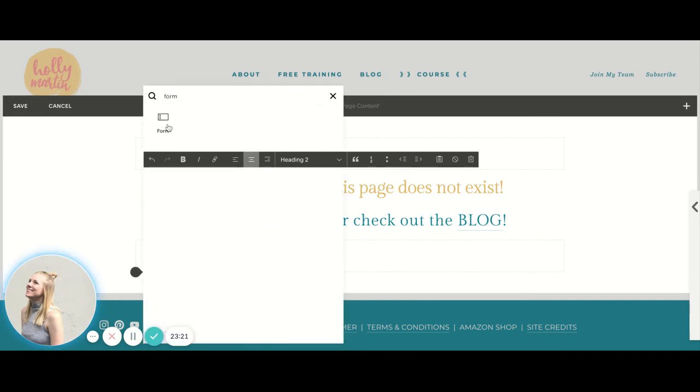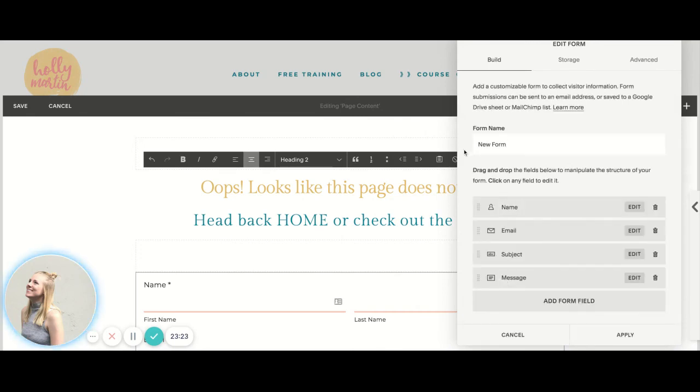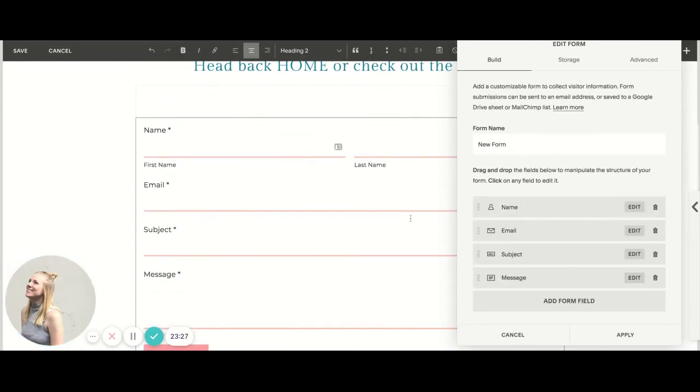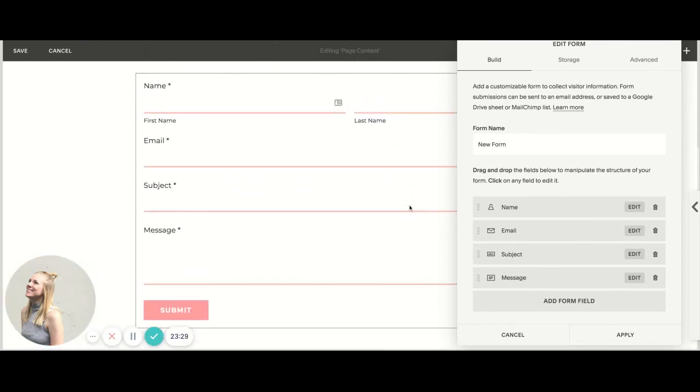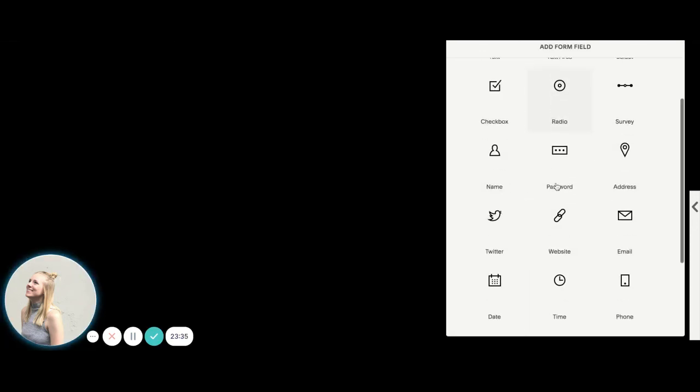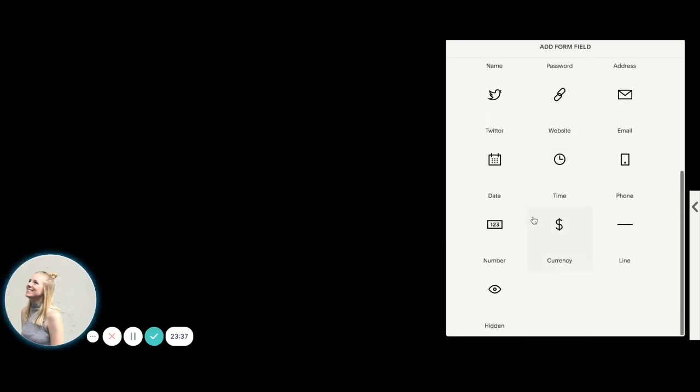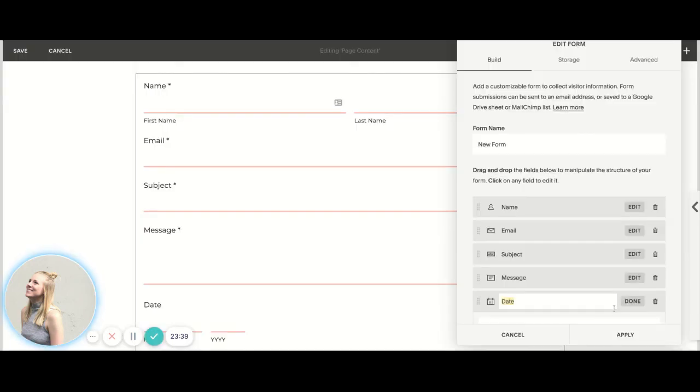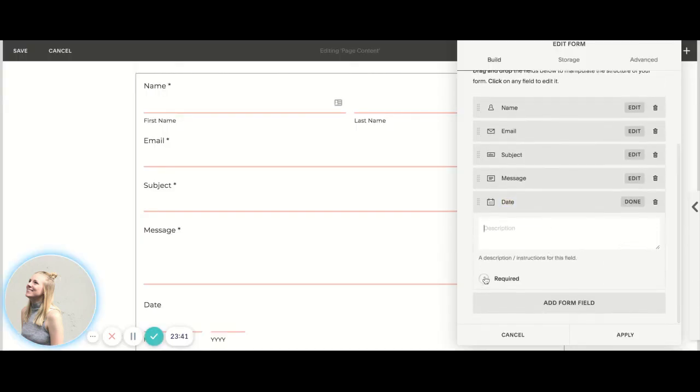So editing or adding a form, for the most part, forms are usually in the contact area, right? So with this form and with most forms, the default is name, email, subject, message. You can delete any of these, or you can add more form fields. There are a million. So let's say we want to add the date. Maybe you're scheduling something with somebody. You can decide if it's required or not, and then you can click apply.